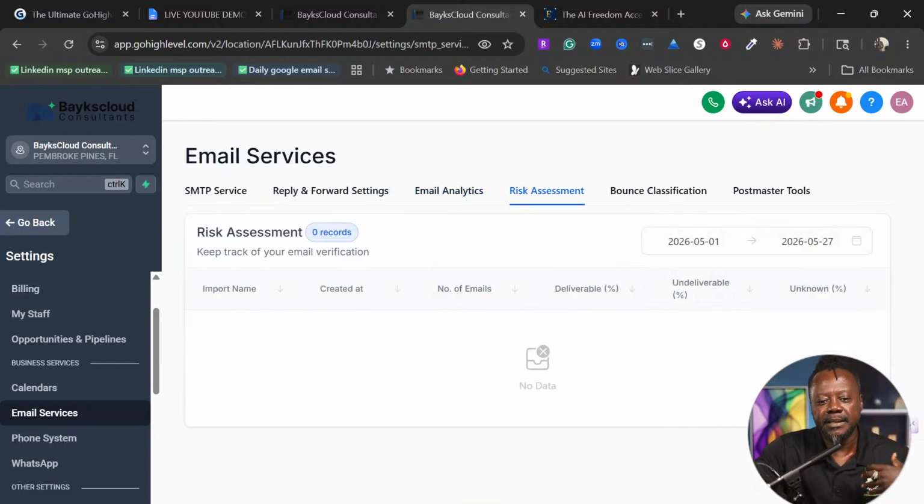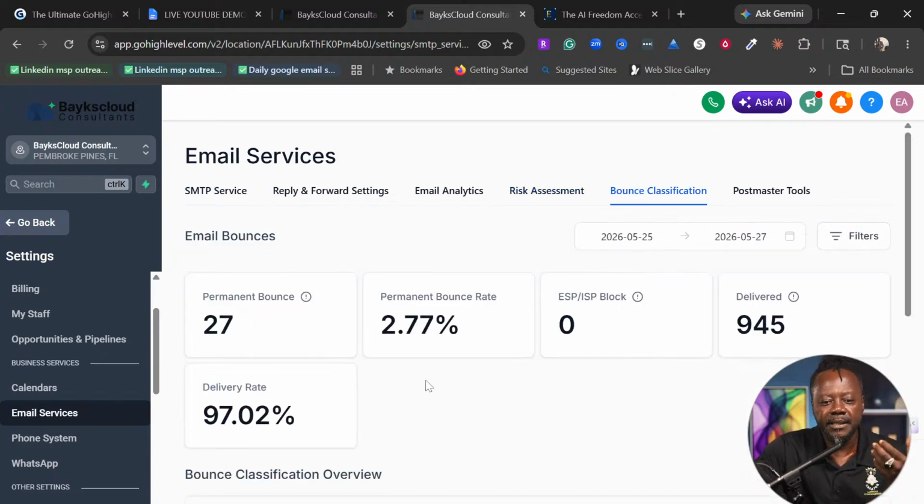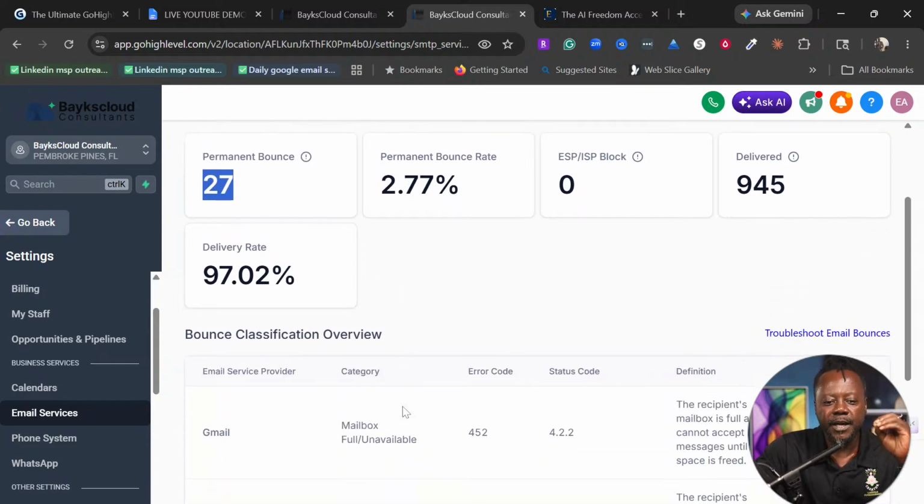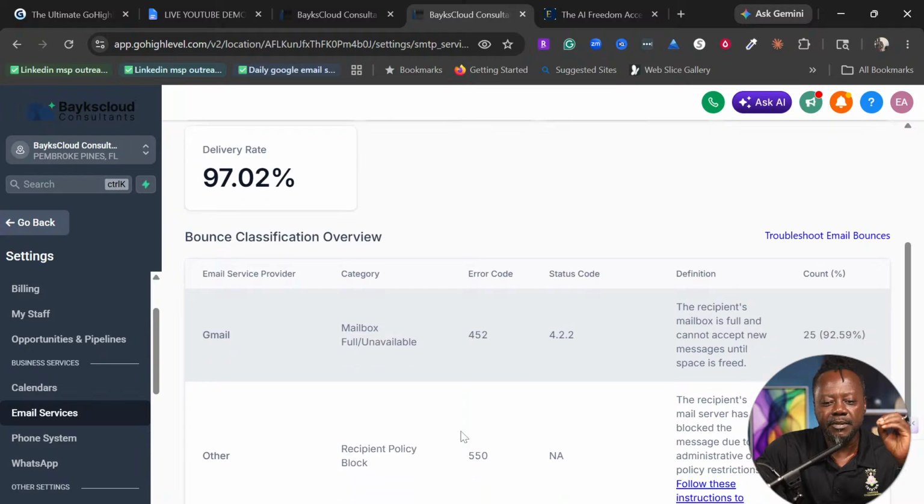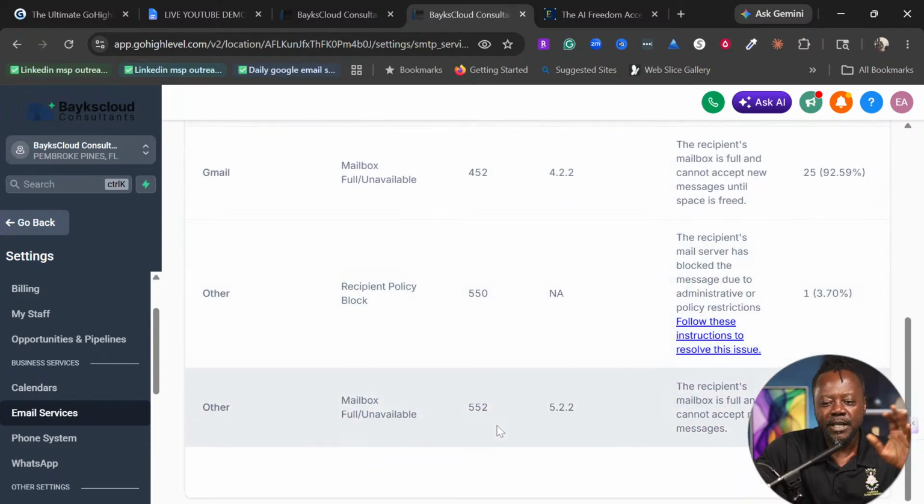Risk assessment, there is no risk here. Bounce classification, permanent bounce is 2.7. So that means that 2.7% or 2.8% of these emails are not good, like the 27 I was talking about. So I need to find these 27 emails and remove them. And once I do that, I'm good with it, and it gives you more information here.